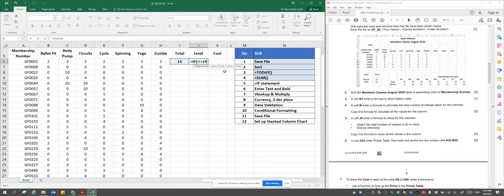Why do I put 19? Because you must include 20 as well. If you put I6 more than 20, then 20 will not be included, right? Because 20 is not more than 20. So you must say if I6 is more than 19, that means 20 and above, you will show gold. Comma, otherwise you will show bronze.